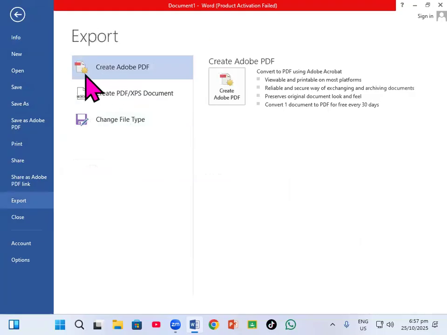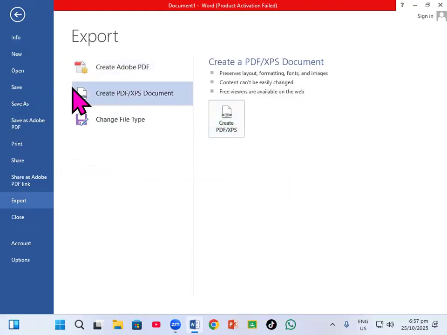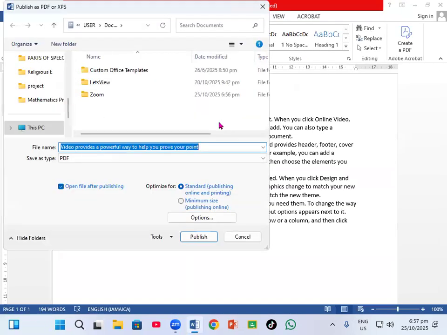If you notice right here, it says Create PDF document, just the same as here. So now I click on it, and definitely, if you notice right here, it says show your PDF. So I'm going to come right here.